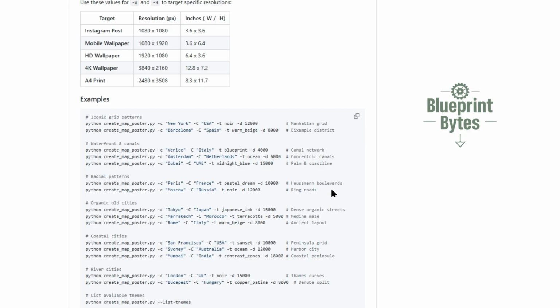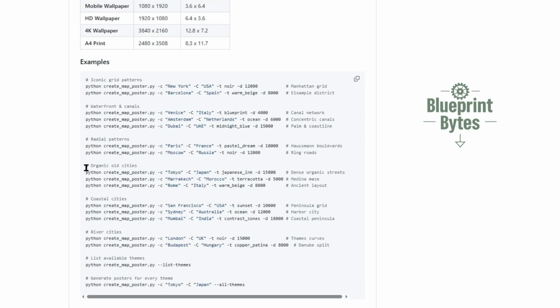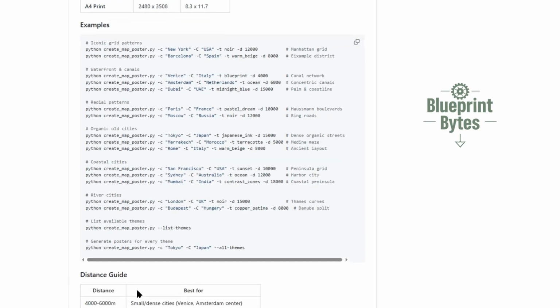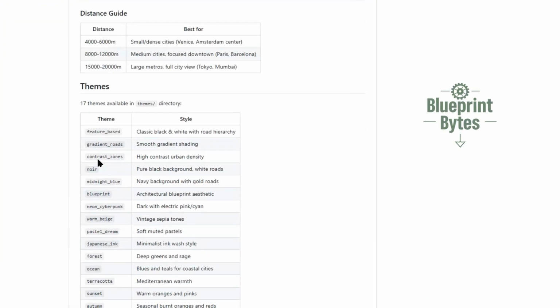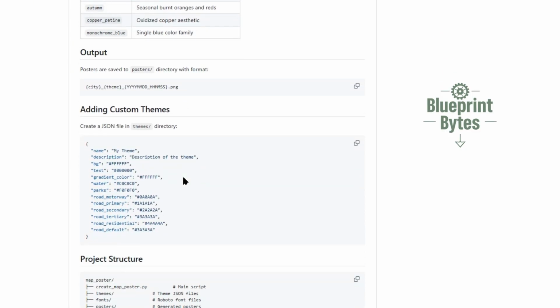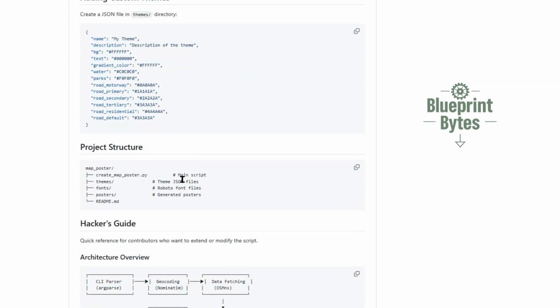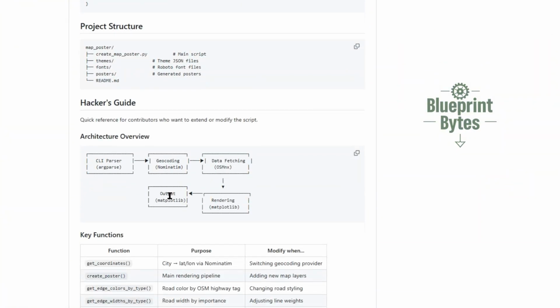The standout feature is its deep customization. You can control the map radius, choose from multiple artistic themes, and even override display names. It supports high-resolution exports up to 300 DPI, making it ready for professional printing. The project also includes performance optimizations like local coordinate caching to avoid rate limits and the ability to generate multiple posters at once using different themes, providing a seamless workflow for creators.